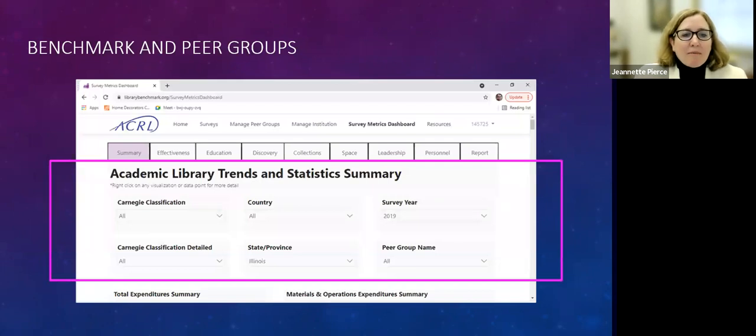So we talked about the fact that you can create these peer groups. This is the screen that you'd see on most pages of Benchmark that shows how you can choose to see your statistical results by a Carnegie classification, including very detailed level Carnegie classifications, country, state. You do have to pick your survey year that you're looking at.